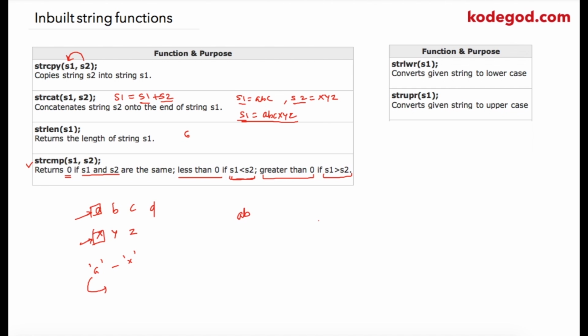If your string is a, b, c, d, a, b, c, in that case the result is 0, here is 0, but here it will be the ASCII value of d minus 0 because there is no character available here. So in that case the answer would be positive. So we can guess that s1 is the greater string. We will require this knowledge when we are required to compare two strings without using strcmp as an inbuilt function.